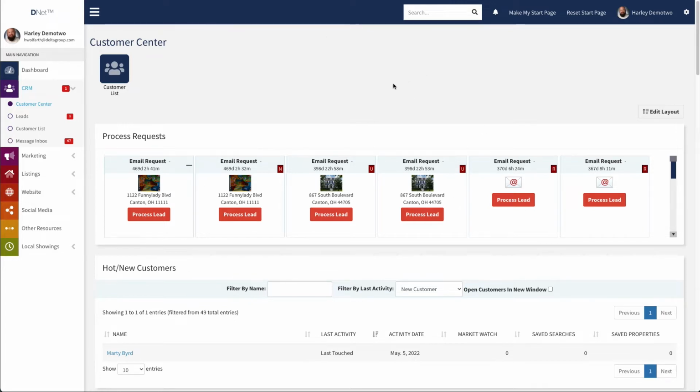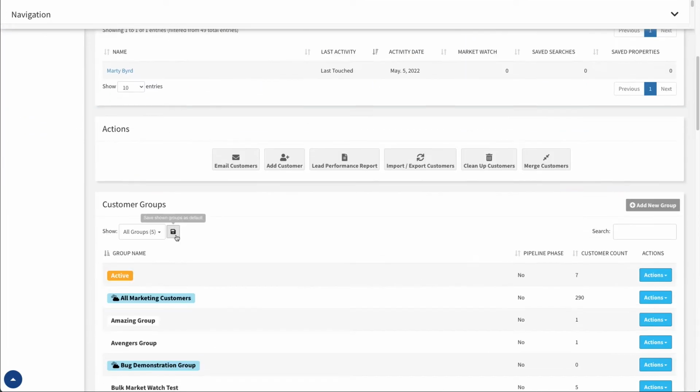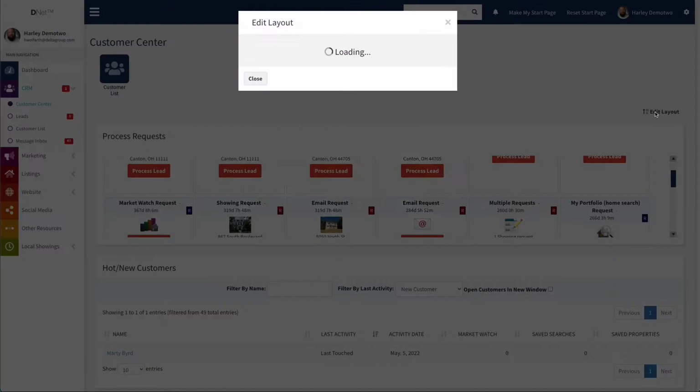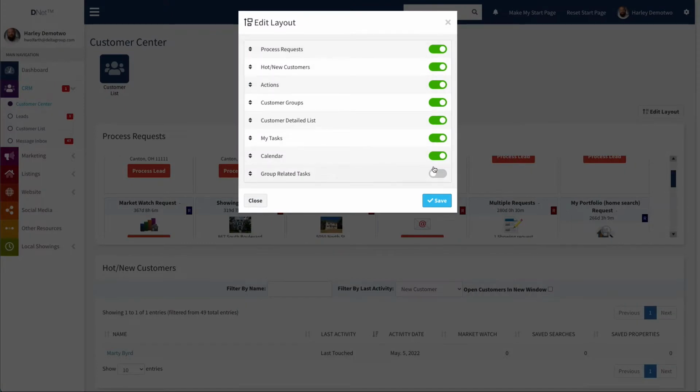Now, once you found your way here, you should be able to scroll down to a section labeled Customer Groups. If it is not there, you can click this Edit Layout button, and it's possible that that Customer Group section has been removed. So, if it has been, you should see a toggle on this page. It would look like this, turned off for customer groups. You would just switch that on and click Save.